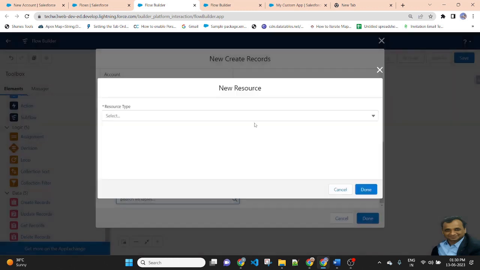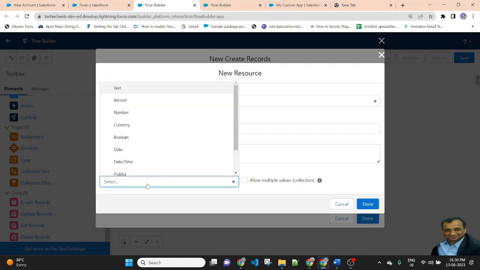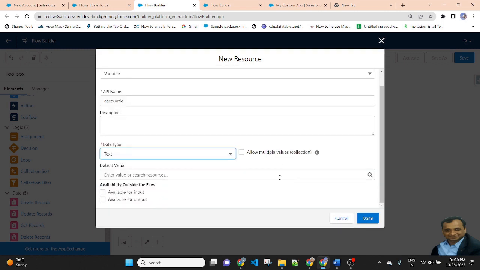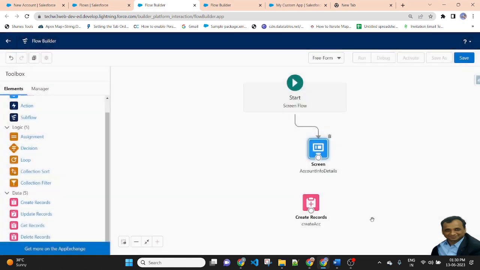I am creating a new resource here. Variable API name: accountID. Data type text. Then save and done. Here I created an account and am storing the account ID here.